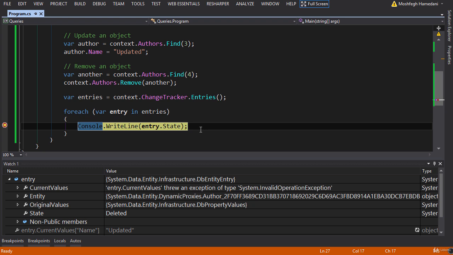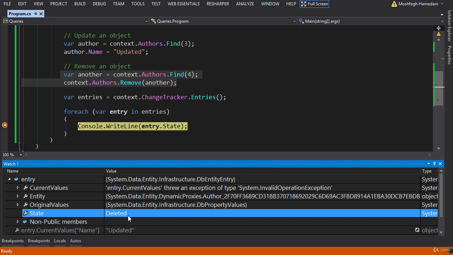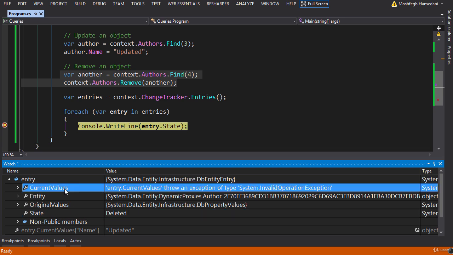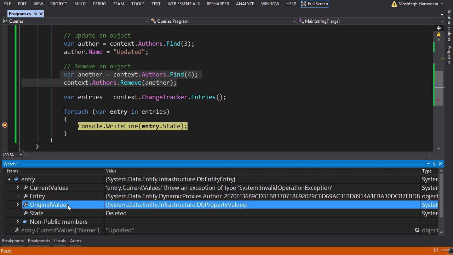Here's the last one. The example for removing an object. So note that the state is deleted. And in this case, current values does not make sense. That's why we get an exception if we access this. Because when you're removing objects, you only have original values, which you can access here. Now let me stop the debugger.